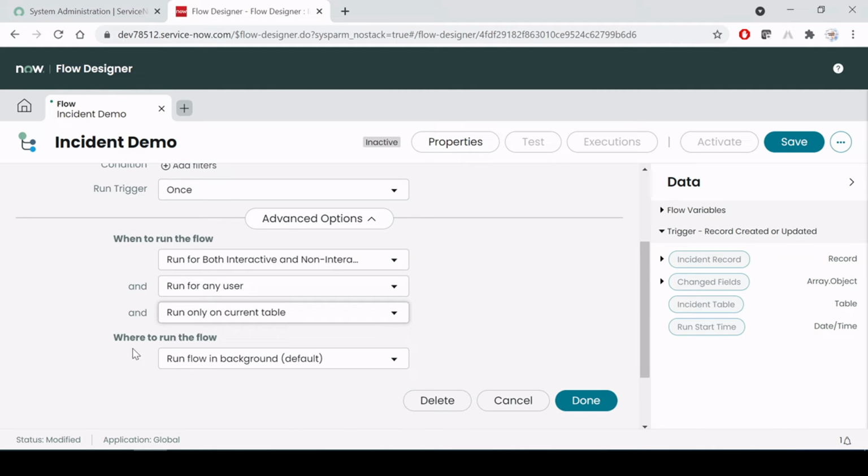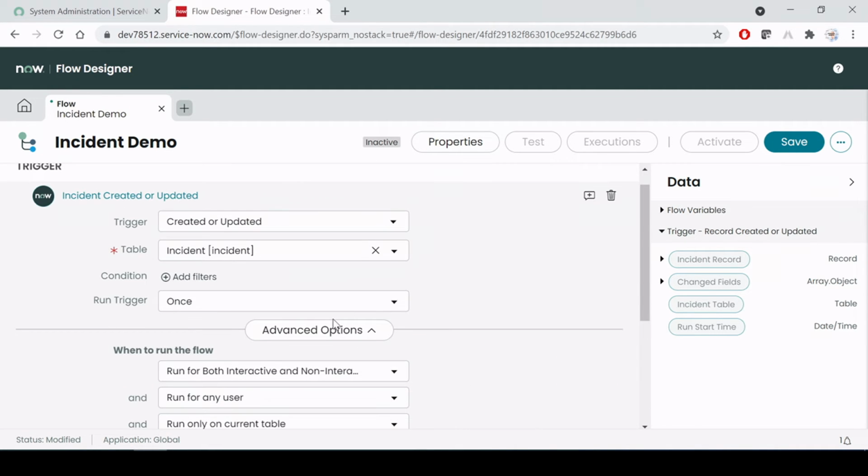Fine. Where to run the flow? Run flow in the background. Definitely, you just choose this option: run flow in the background. Run flow in the foreground means it will run in front of you, right? So let it run the flow in the background, and let it have the activity the way we want it to be.